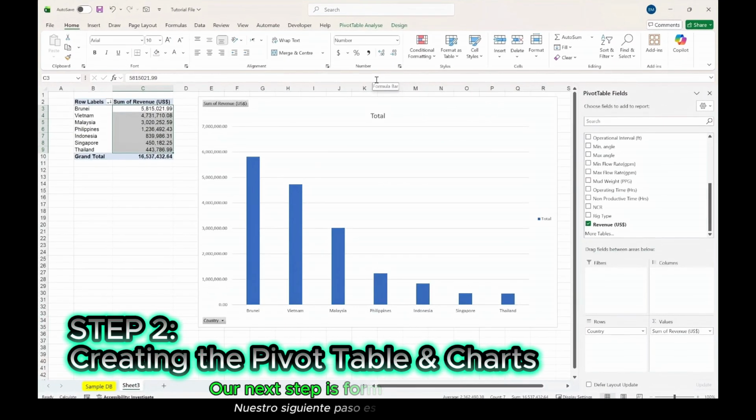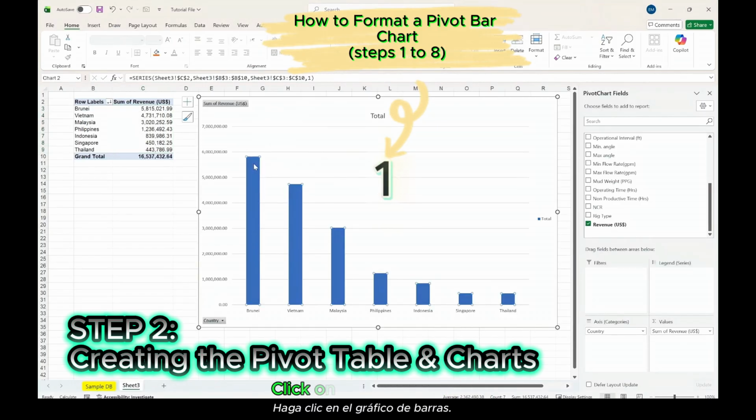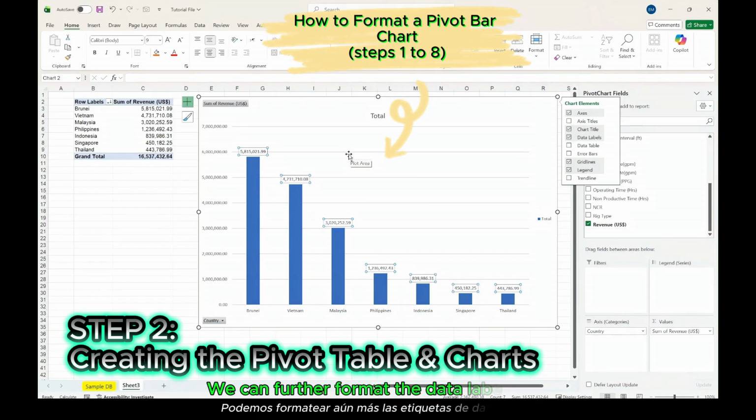Our next step is formatting the chart. Let's start by adding data labels. Click on the bar chart, go to the chart element, and then click on data labels. We can further format the data labels so that it's not looking cumbersome.